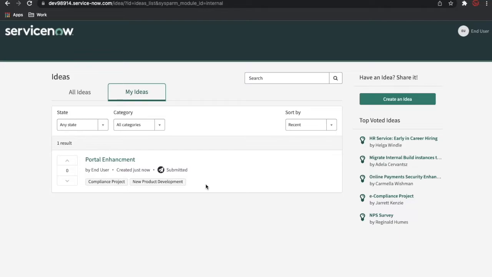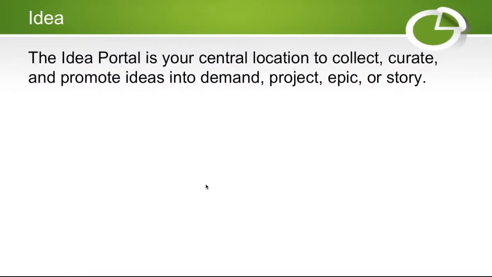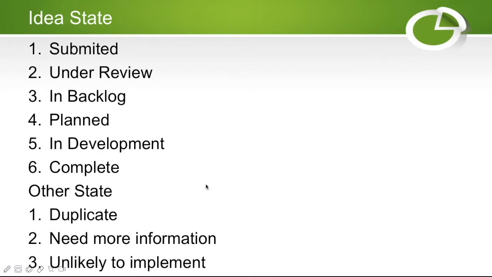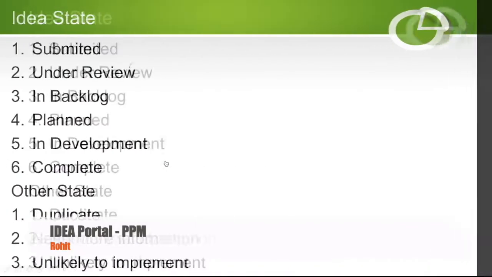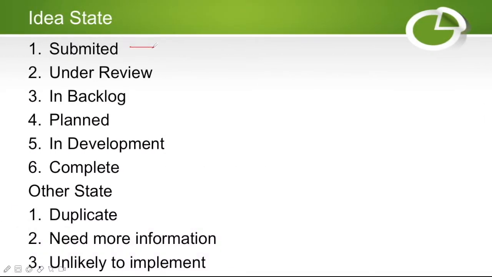Now going back to the state, how the idea state works. Whenever you create an idea, it goes to the submitted state. Right now you can see my idea is in the submitted state. So the very first thing is the idea will be submitted by the end user.